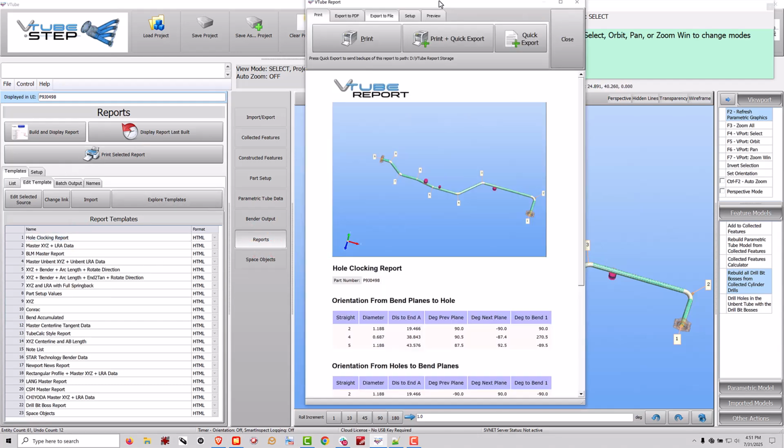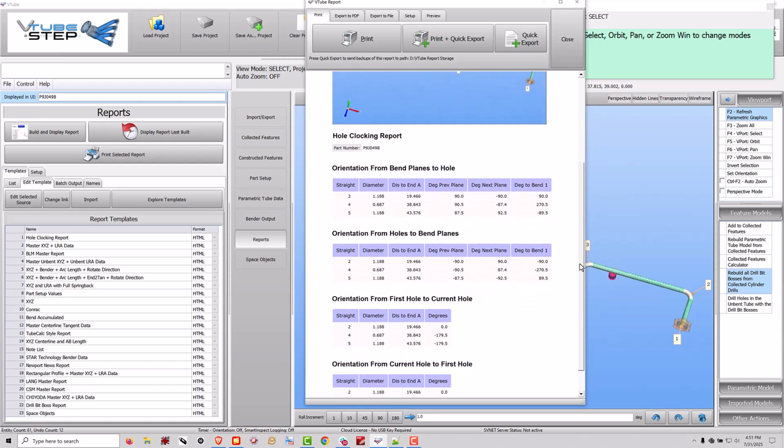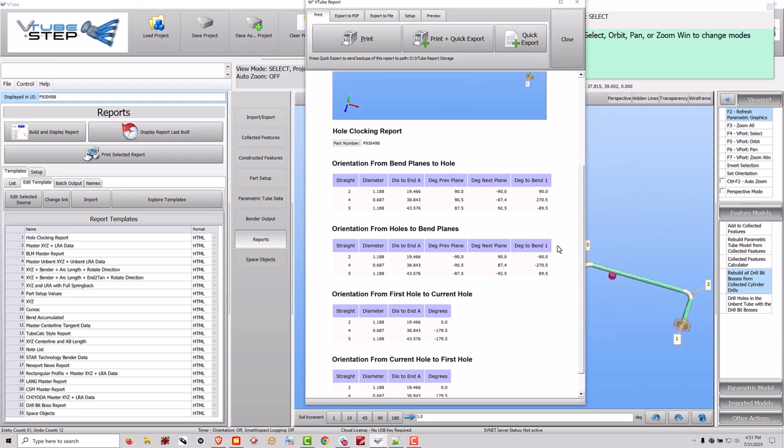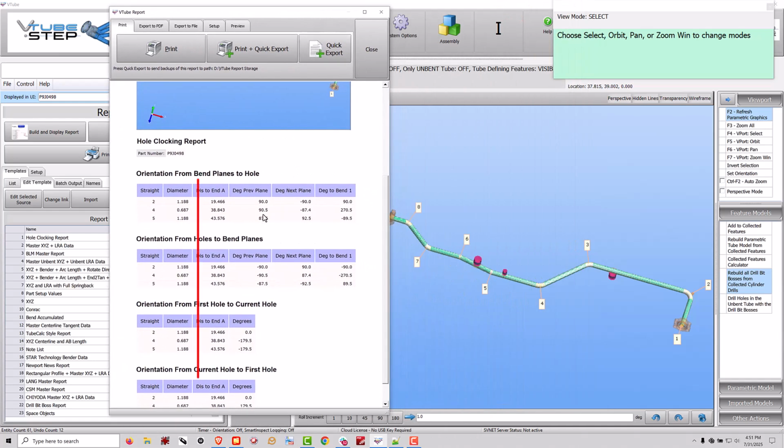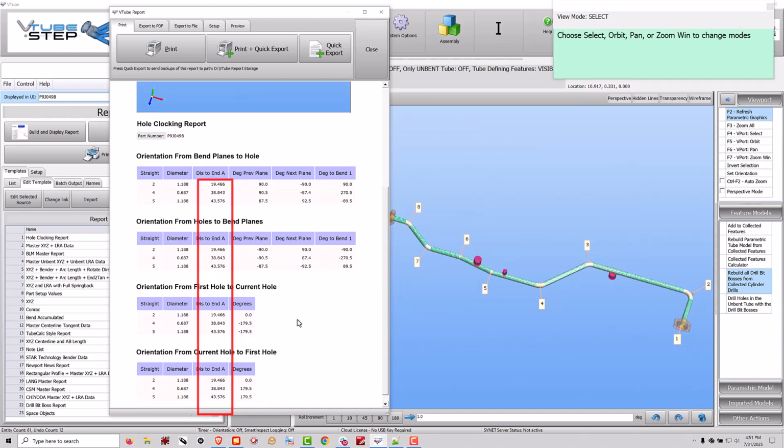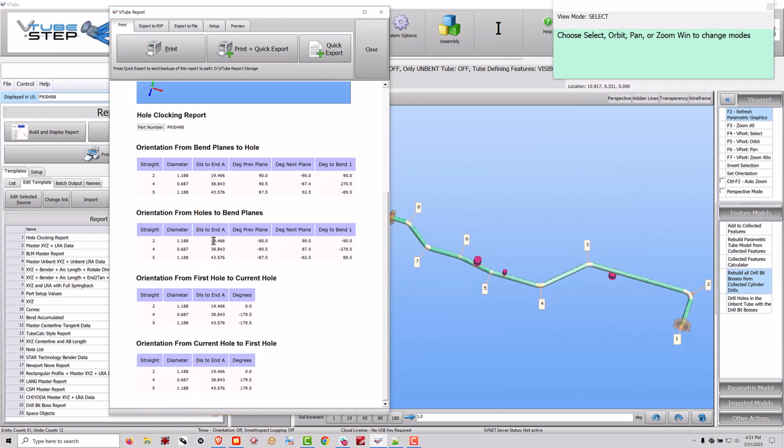Now what I'd like to do is go to reports, and we're going to run the hole clocking report. And now you can see all kinds of data pertaining to the holes relative to bend planes and to the end. So right here we've got a 90-degree orientation or rotation from the first hole to the first bend plane. And next you can see that we have the distances to each of the centers of the holes from the end of the tube. And the report even shows the clocking of all of the holes relative to the first hole, which can come in handy for alignment.